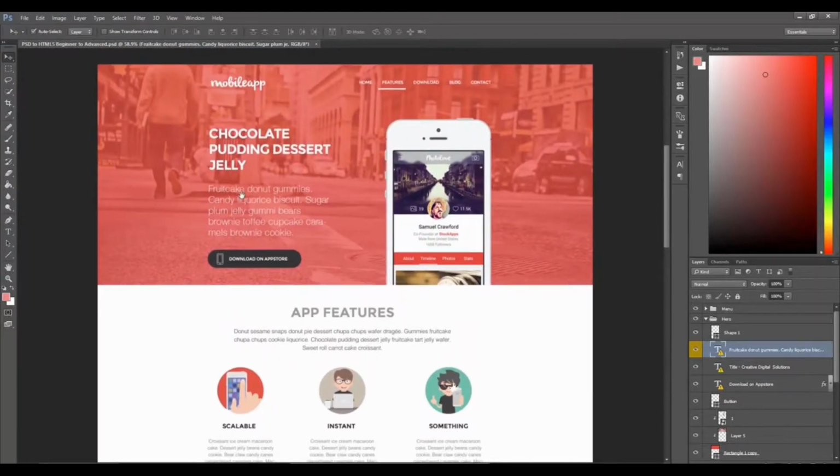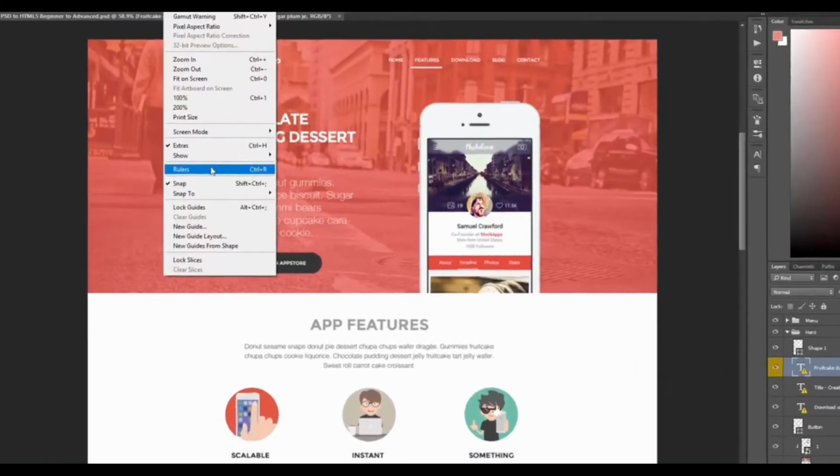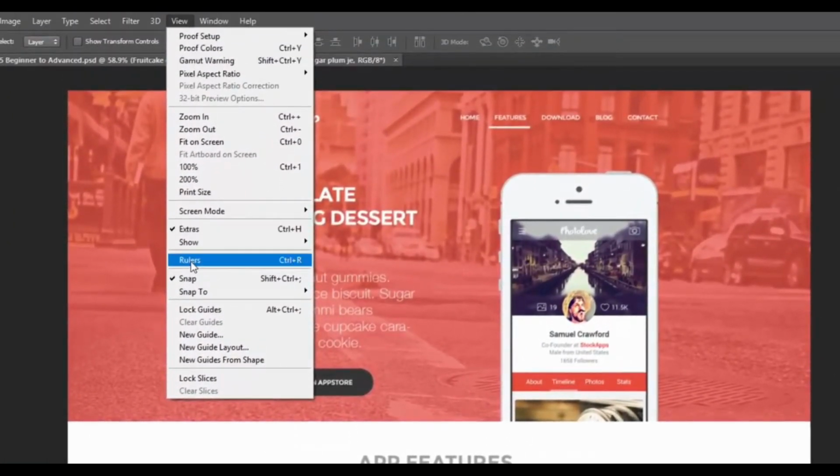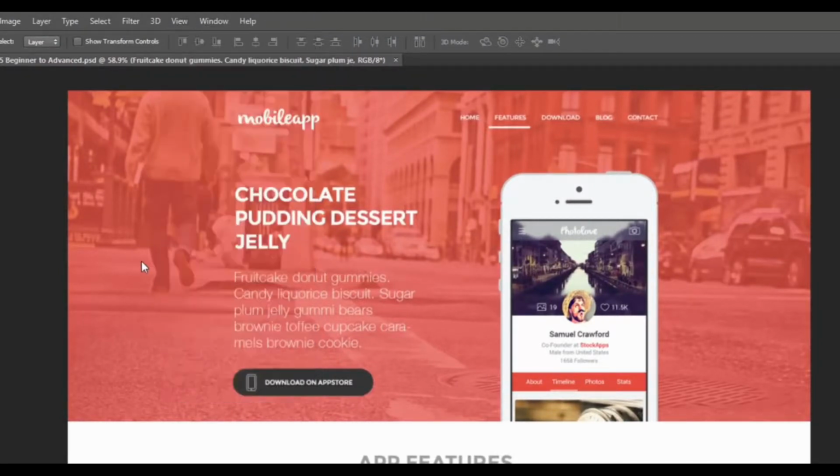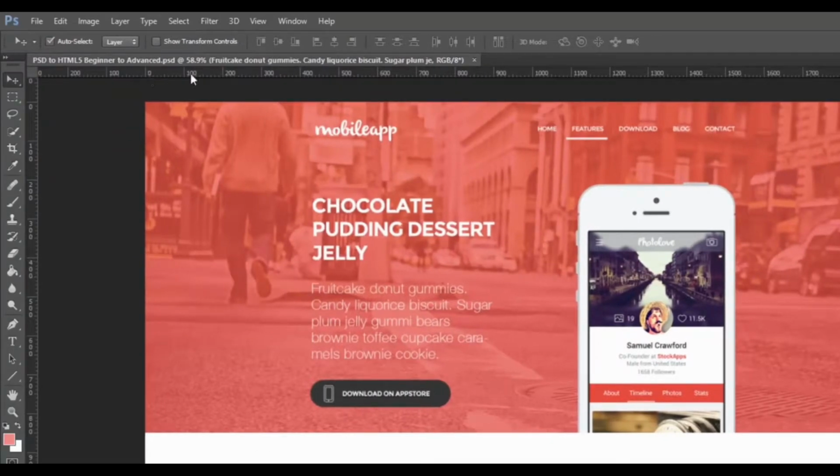Now to prepare this and to show this more clearly, let's open up the rulers. Just press View, Rulers, or the shortcut on Windows, Control+R. I'm just going to press that, and we have these rulers on the top and left-hand side of our screen. Now if I click and drag from this side, we can see a ruler popping out on the screen, and this is for visual purposes only. It does not affect the PSD file in any way.